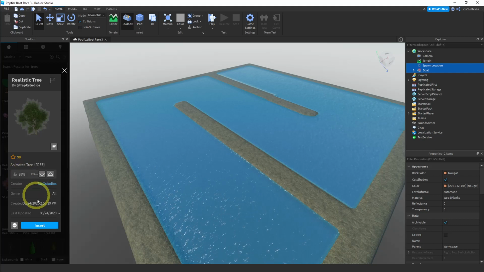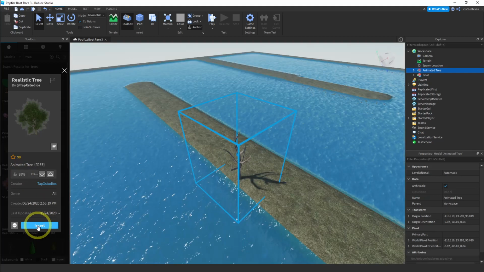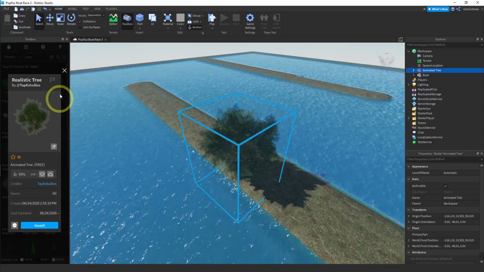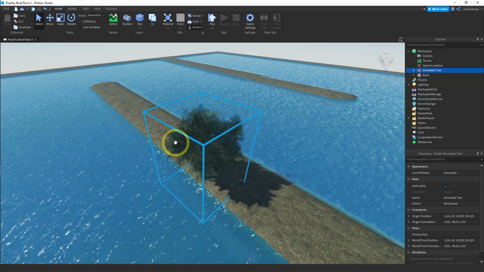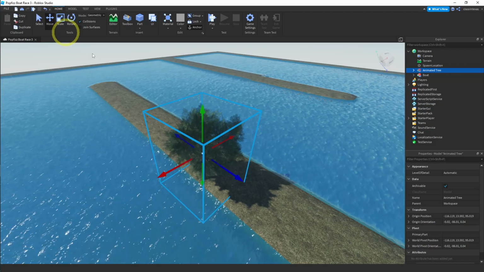Let me go ahead and insert it, and it'll tell me if I have any scripts. So I'm just going to press insert. Nothing. Oh, there it goes. And I don't have any scripts. So let me put a few of these on here. I'm going to make copies of this.